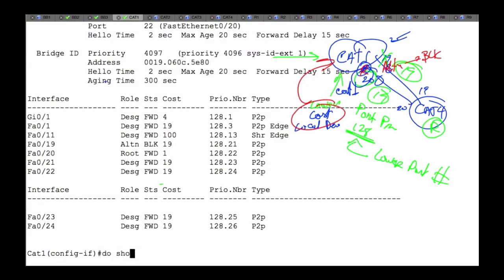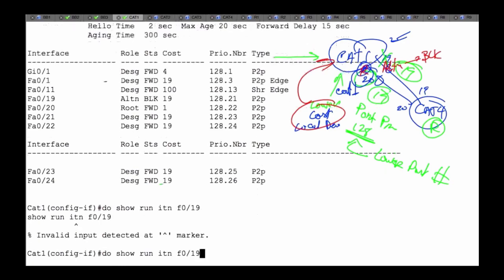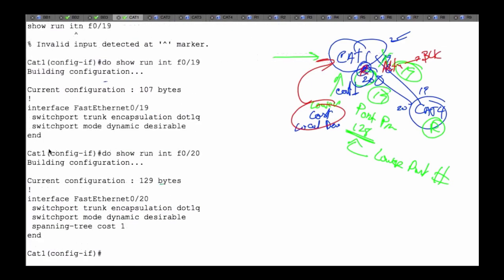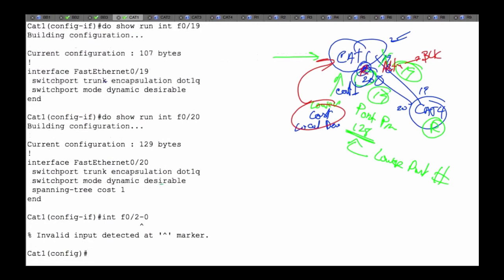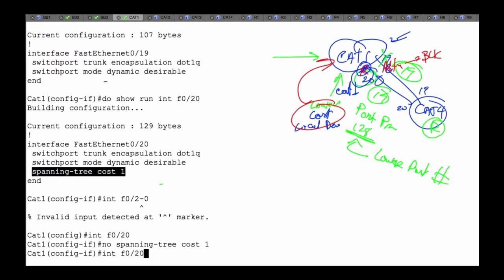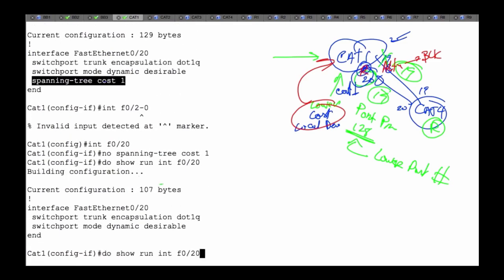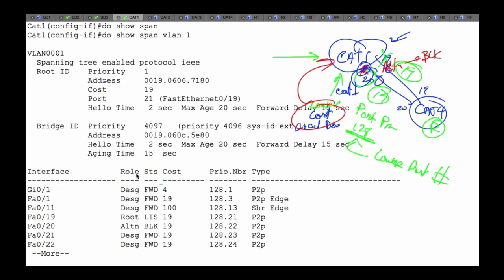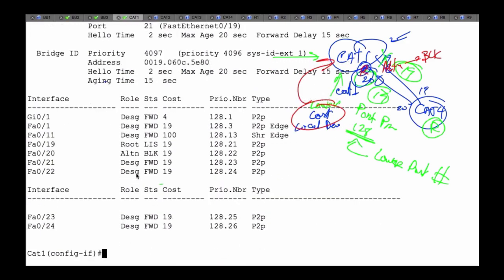Do show run interface FA0 19. 20. Oh, it's still there. Now it's gone. So let's execute the show spanning-tree for VLAN 1. Yes, if I change the cost on the individual link in the trunk, yes, it changes the values for every VLAN calculation.